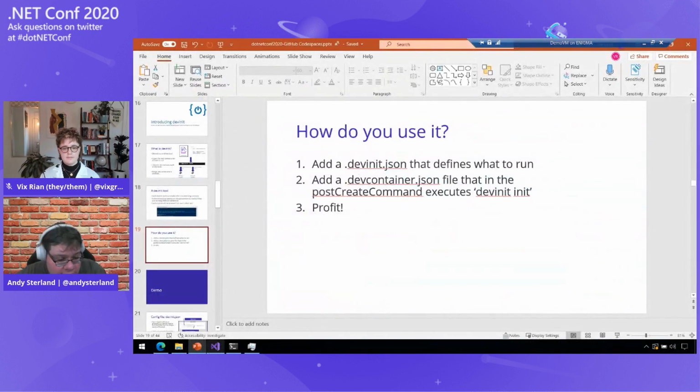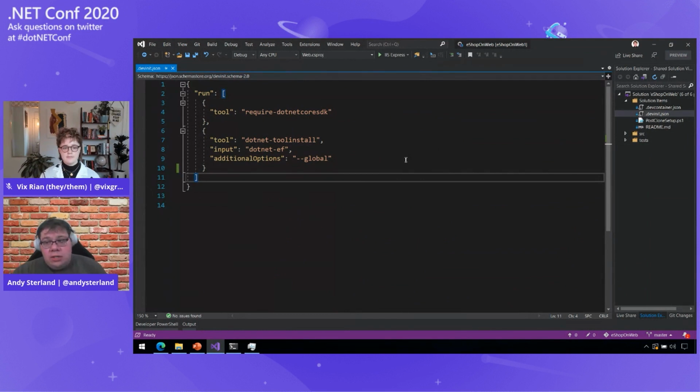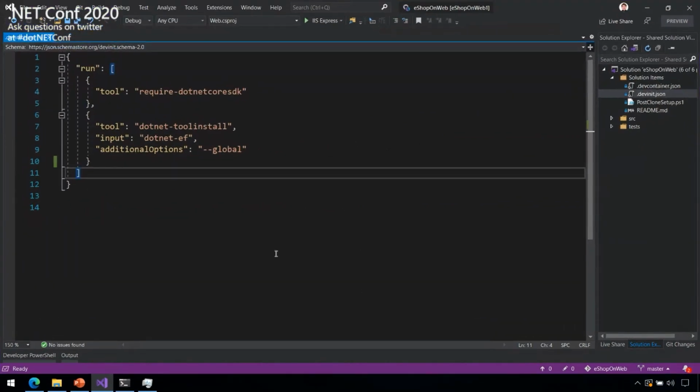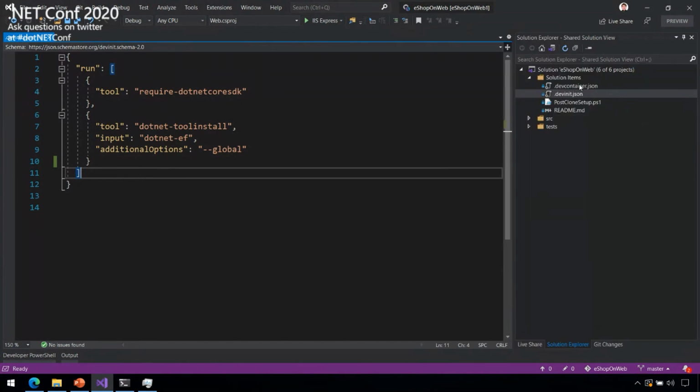So let's look at this in Visual Studio. I was working on the same eShop app as Vix was showing earlier. This time around, though, I'm going to show you the customization story. A couple of things to note: in the Solution Explorer here, we have a .devcontainer.json in the root, and a .devinit JSON, and we're going to work on this JSON file first.